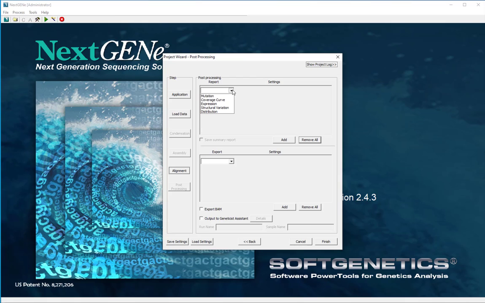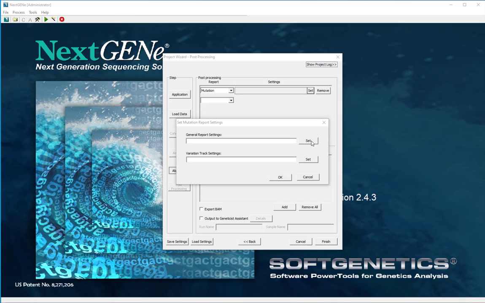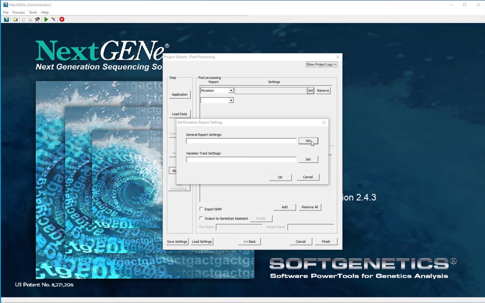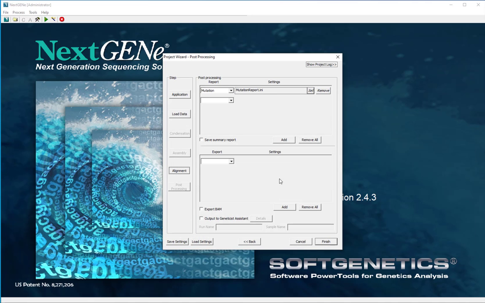Select Mutation from the Report drop-down menu. Click Set to load a settings file for the mutation report. This file can be saved from the Mutation Report Settings dialog in the NextGENE viewer. BAM files are optional for import to Geneticist Assistant. When included, additional coverage data is available for panel regions and not just for variants. If you wish to import the BAM file, select Export BAM.